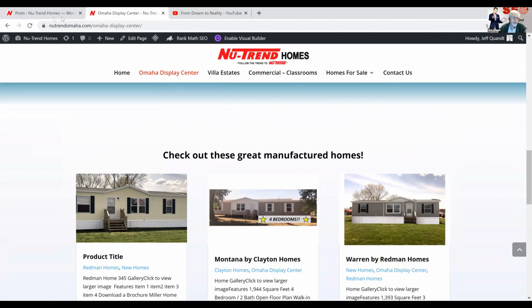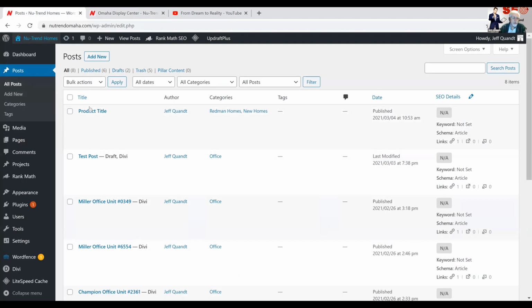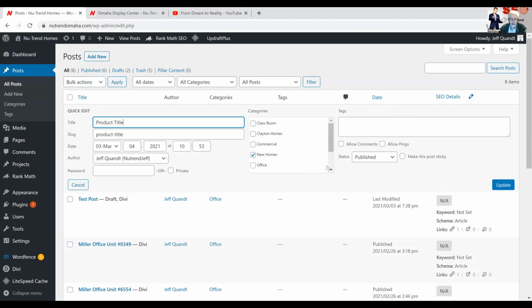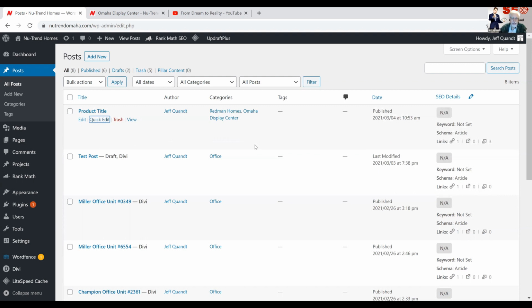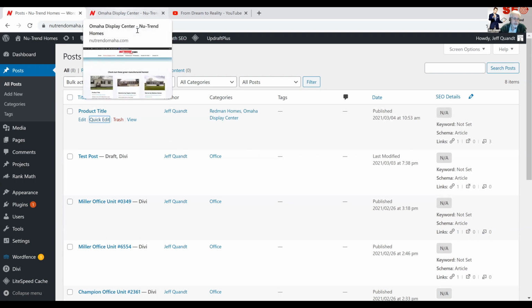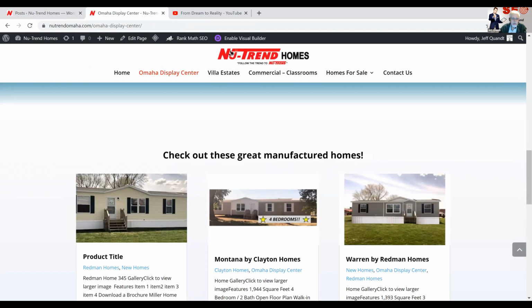Well, okay, like when I said you create a new post, let's go back to posts. I'm just going to go into quick edit because I'm going to show you, right here are the categories. And we don't want new homes. Okay, and we may want to have the manufacturer, so it shows up in the manufacturer's page, but you also want it on the Omaha Display Center page. So you'd click that. So the categories you select is where it would show up on the various pages. So let's go back here, enable the visual builder.